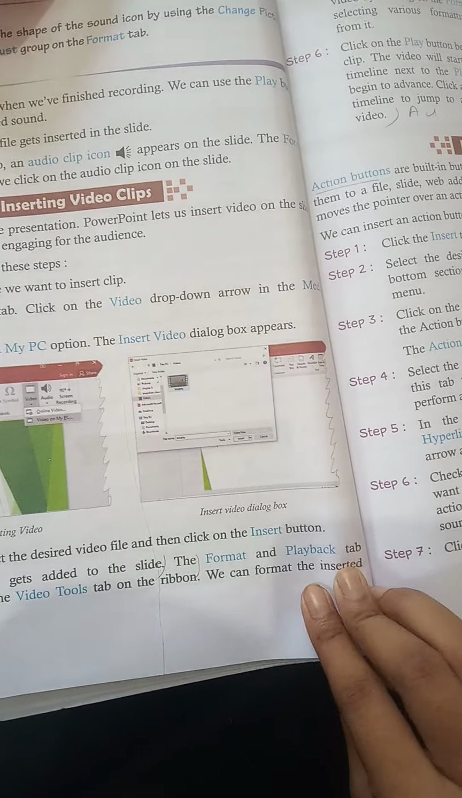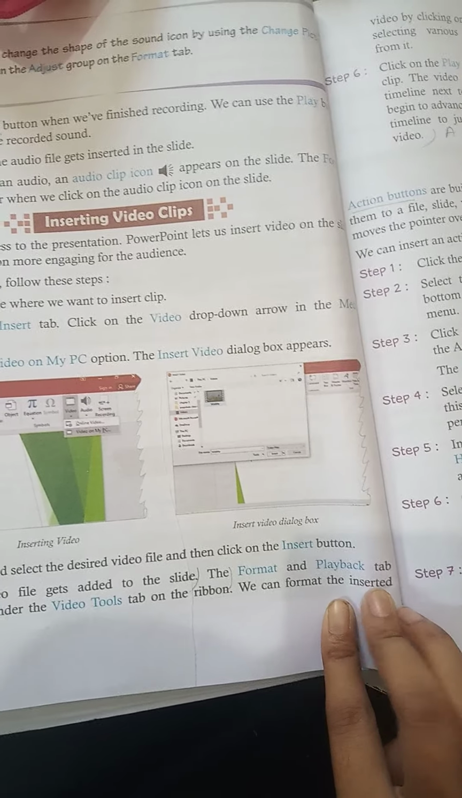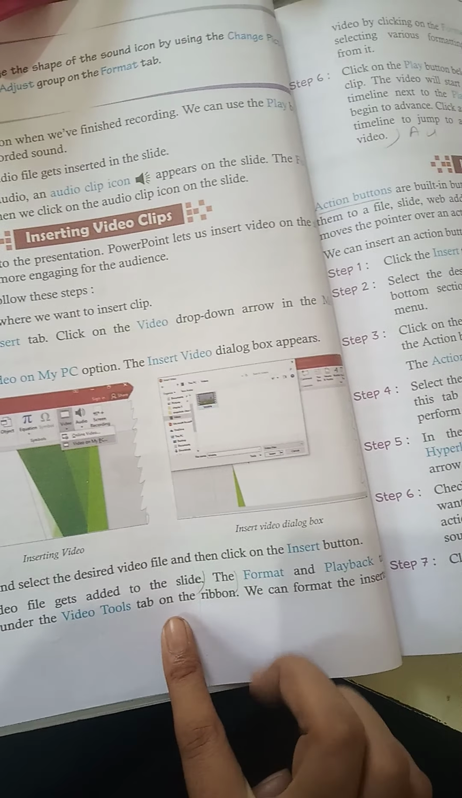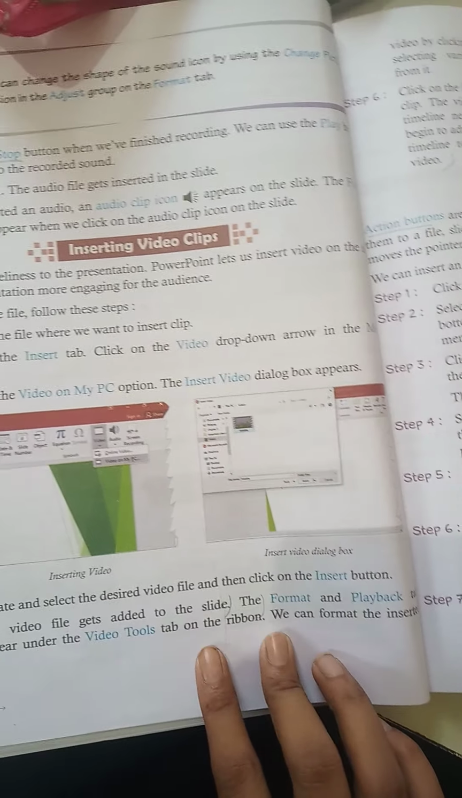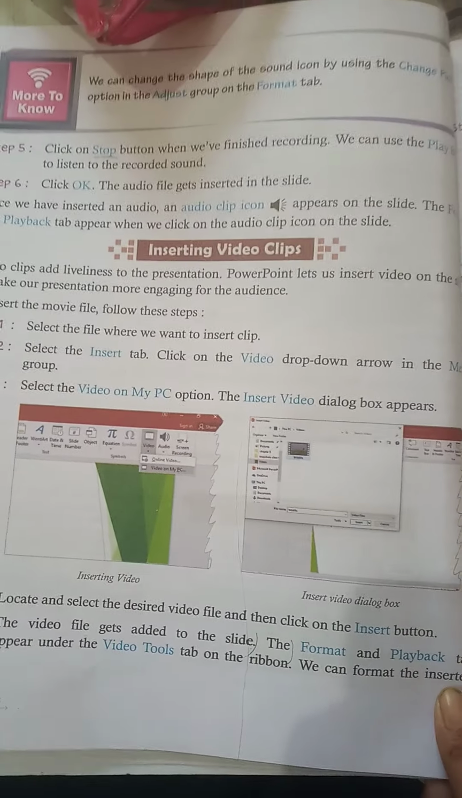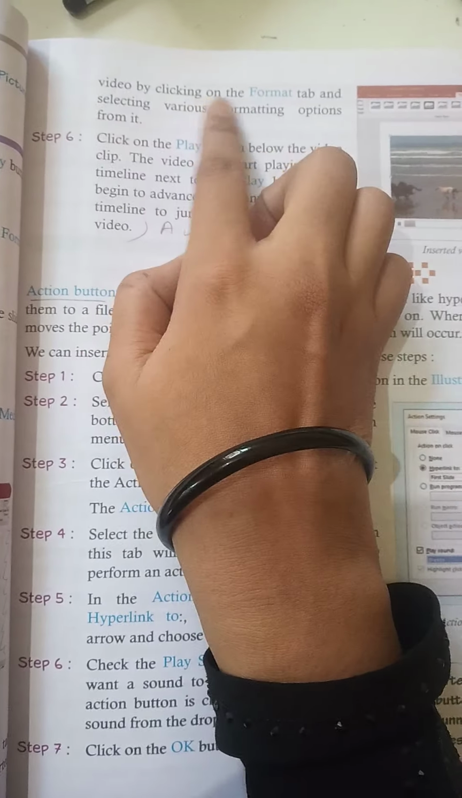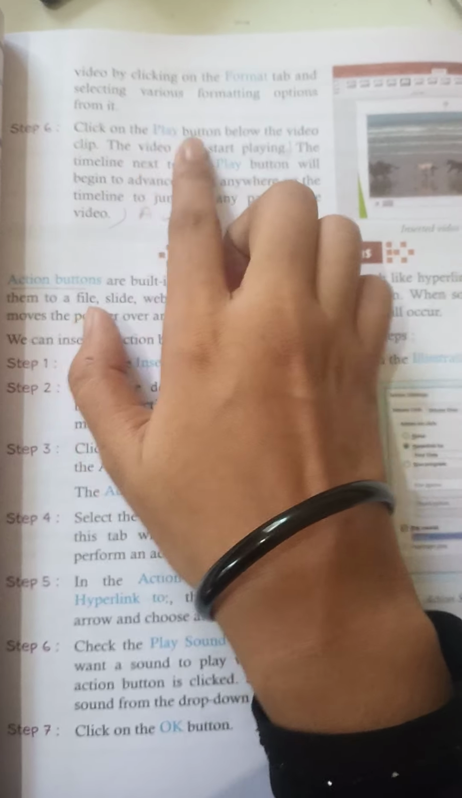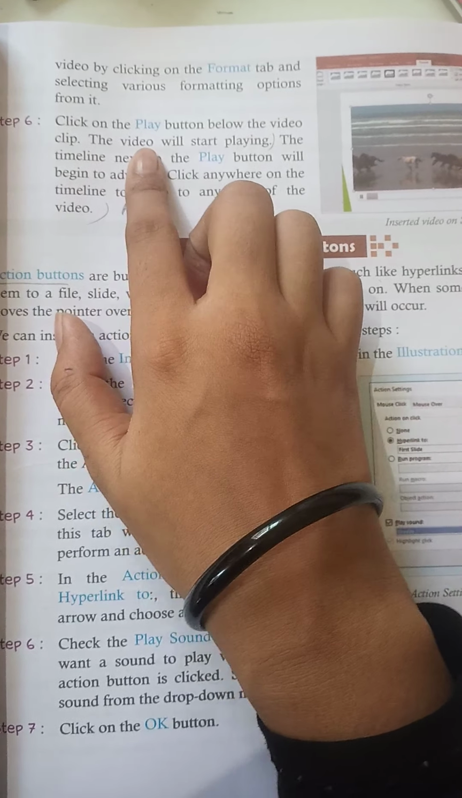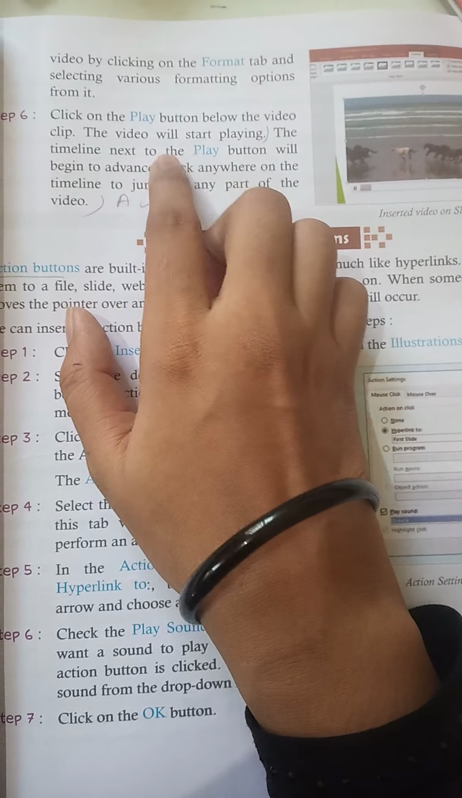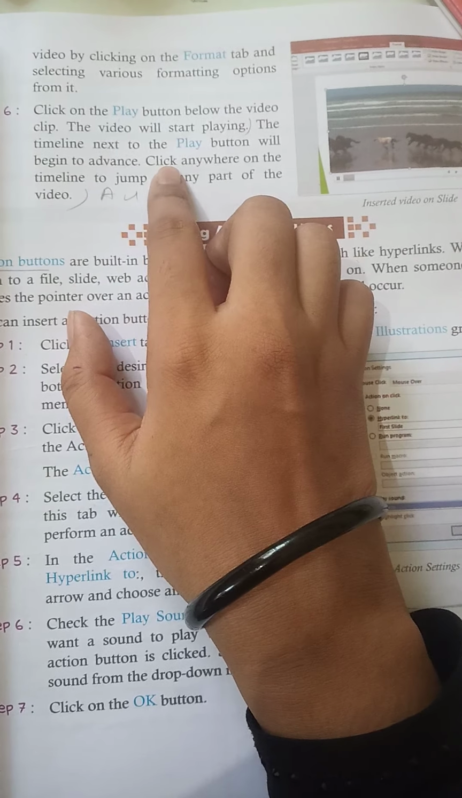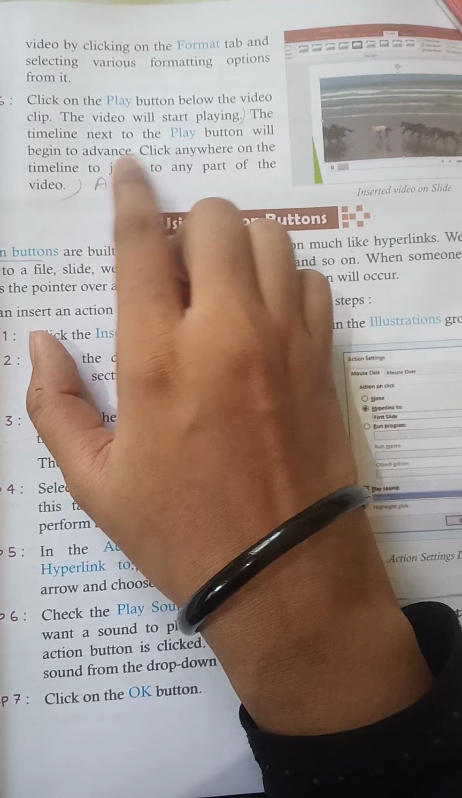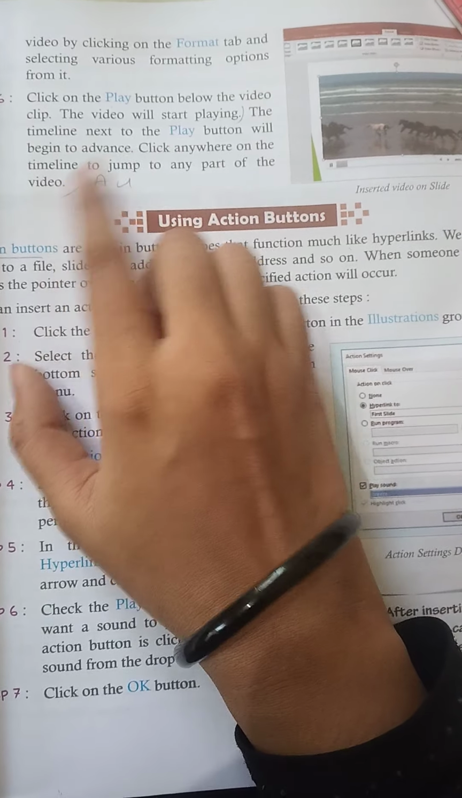The Format and Playback tabs appear under the Video Tools tab on the ribbon. We can format the inserted video by clicking on the Format tab and selecting various formatting options from it. Step 6, click on the play button below the video clip. The video will start playing. The timeline next to the play button will begin to advance. Click anywhere on the timeline to jump to any part of the video.